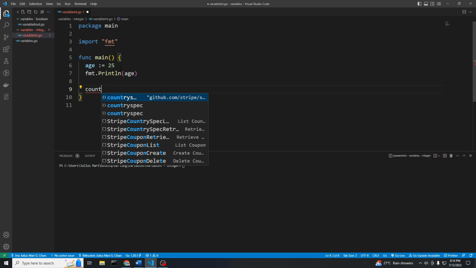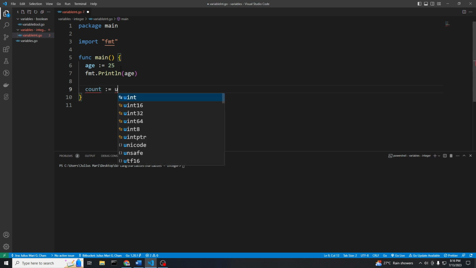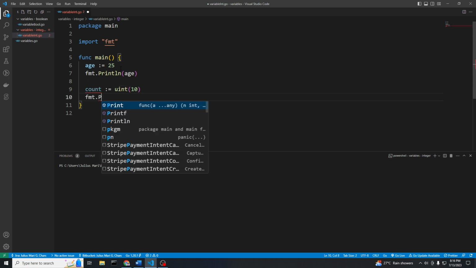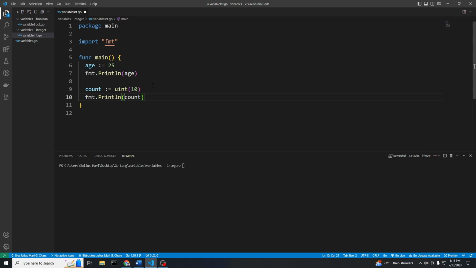Go also provides unsigned integer types, such as uint and uint8, for representing non-negative numbers. Remember, when performing arithmetic operations on integers, be cautious of potential overflow or underflow.